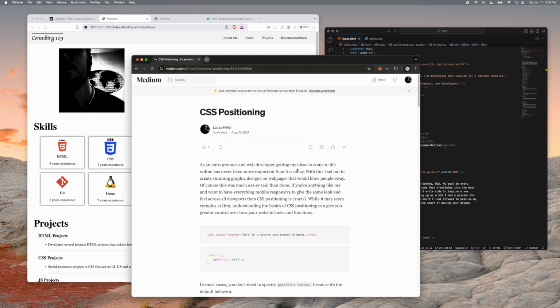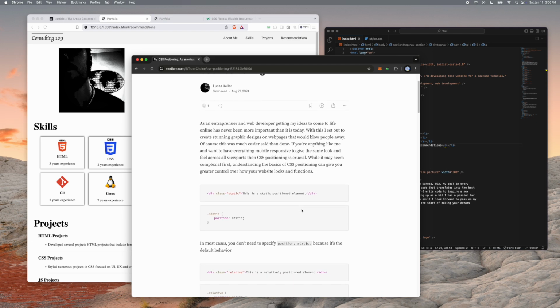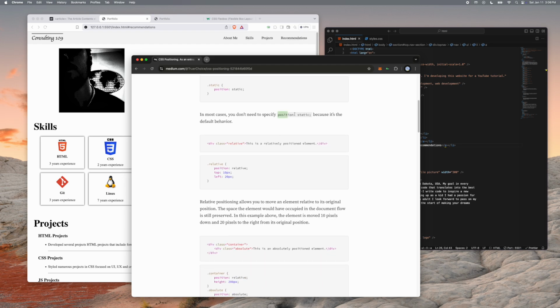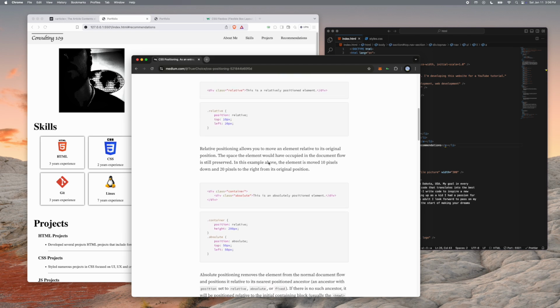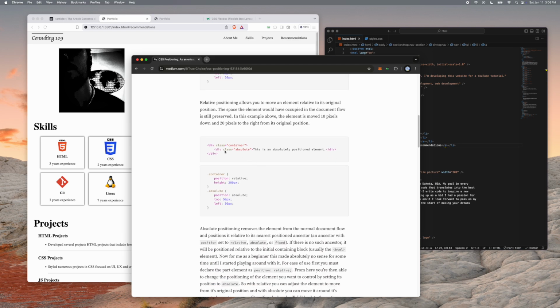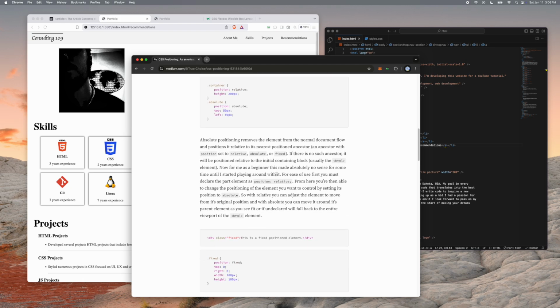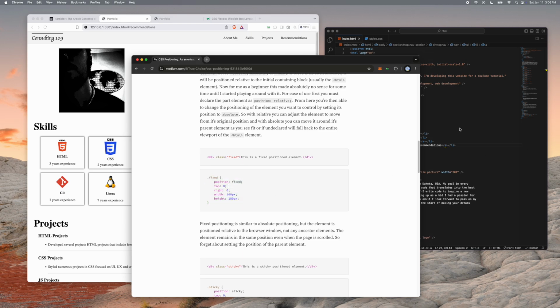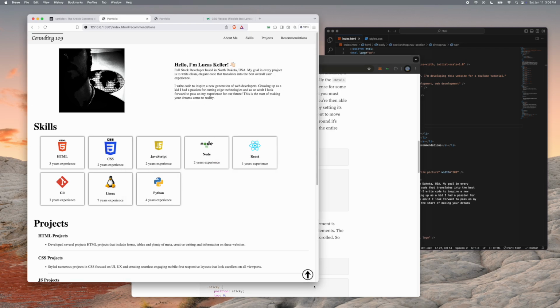So as an entrepreneur and web developer, getting ideas to come to life online. It's going to bring you through what the default classes are, what the default positioning is. That's static. I'm sorry, my brain, it's been a while. So you just move through this, and then you have absolute. You keep on rolling, you'll get down to position fixed. And you can throw these examples in here, mess around with them inside of your code, see why this right here is fixed on the screen the way that it is.